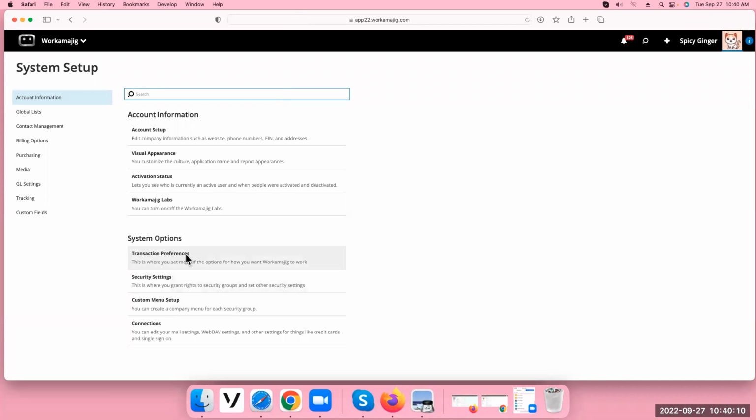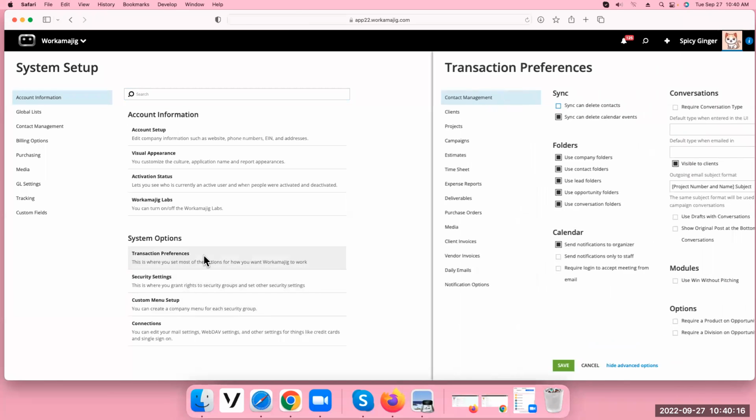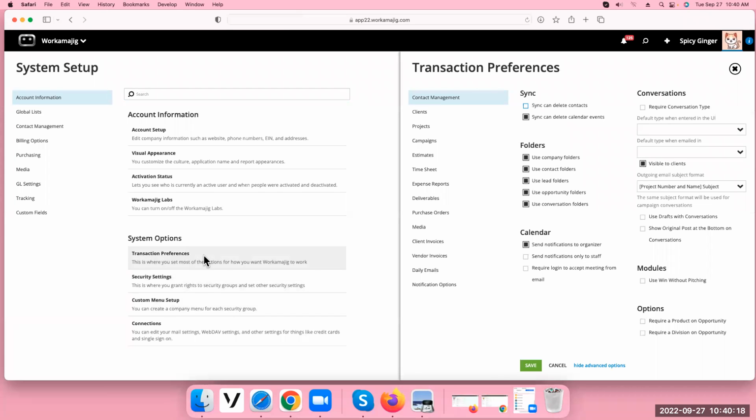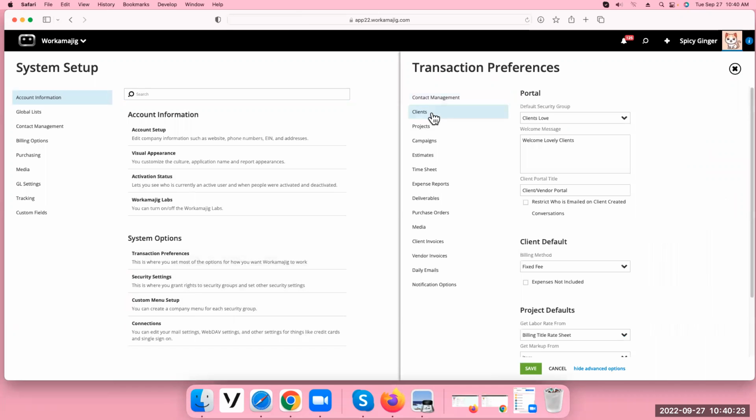Now, right above that is the only thing I need to talk about really quick, a transaction preference. When we set up this portal for your clients, there's a transaction preference called clients, and you can decide in their portal what the default security group is, and whether they need a message in there when they open up their portal.